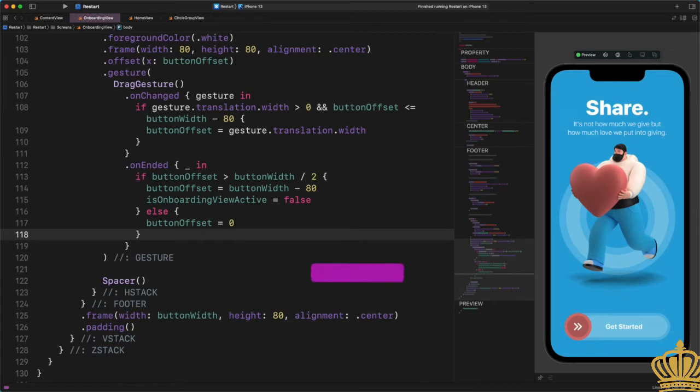In case of it, when the red button is in the left area and users release their fingers from the screen, then we move this button back to the left edge of the component. It's as simple as that. But don't take my word for granted. Let's test this new code.